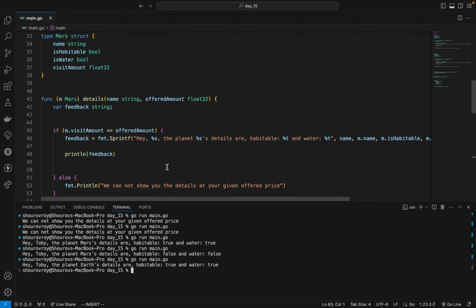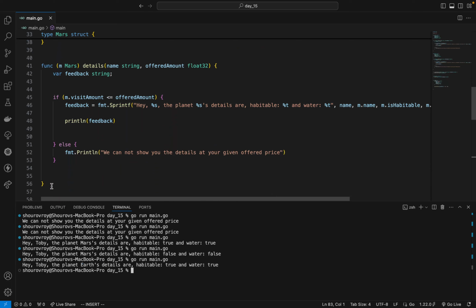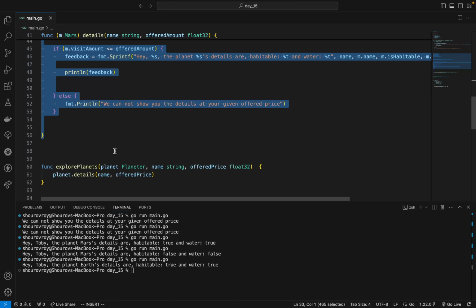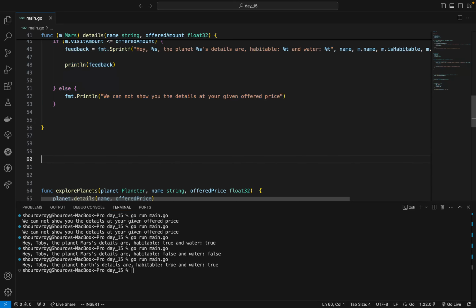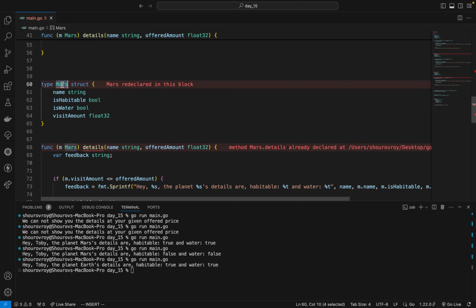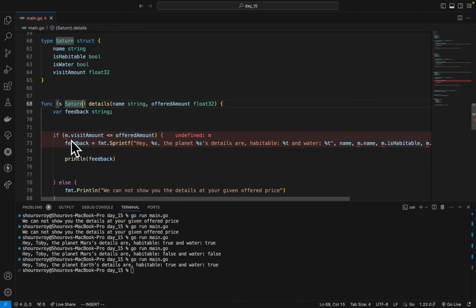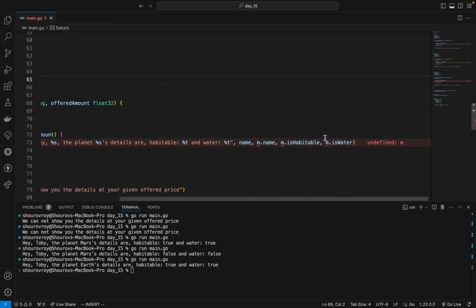If you now create another struct and its variable, let's test it out with Saturn. And this method of Saturn should have an argument starting with S, and the type is Saturn, and it should be S, Saturn's S. These also should be replaced with S.